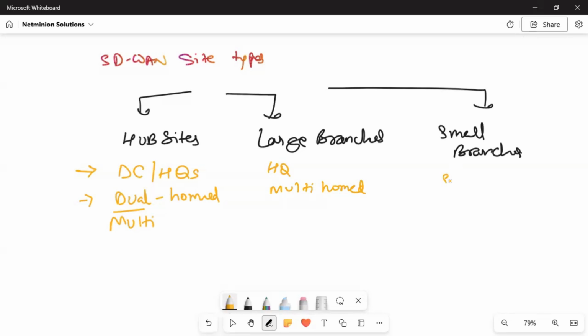So it can be your single home or it can be your dual home, depending upon your environment, depending upon your commercial appetite, I will say. Okay, so you can use one of the three site types.